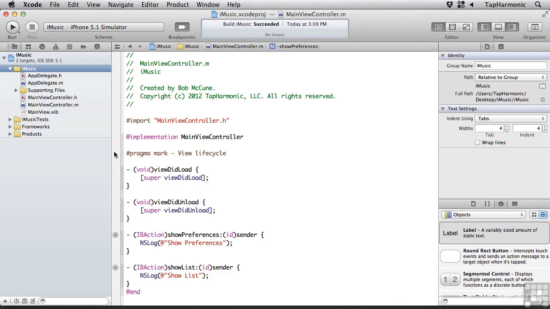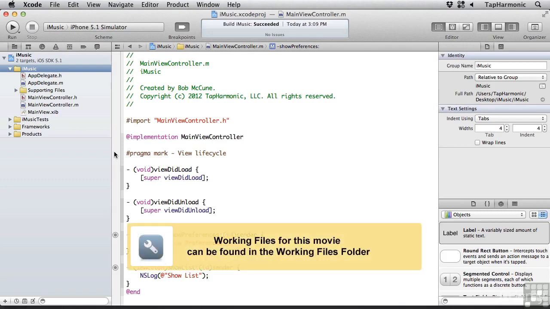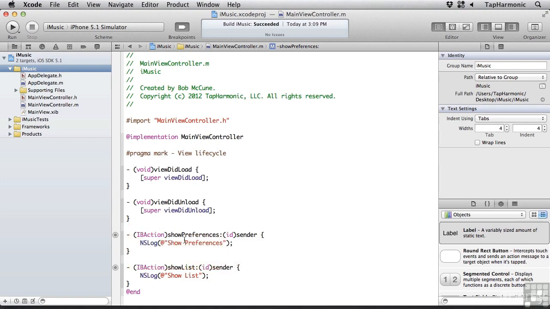In this lesson, we'll discuss how to build modal user interfaces in iOS. In an earlier lesson, we created the show preferences method, but are currently just logging a message to the console. Let's see how we can build a real implementation for this method.